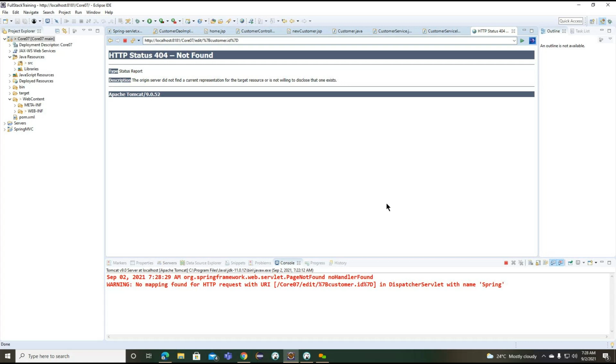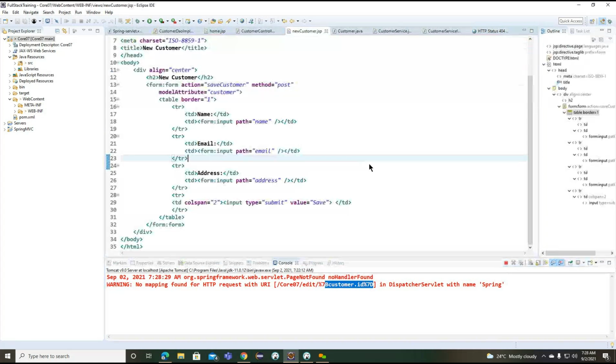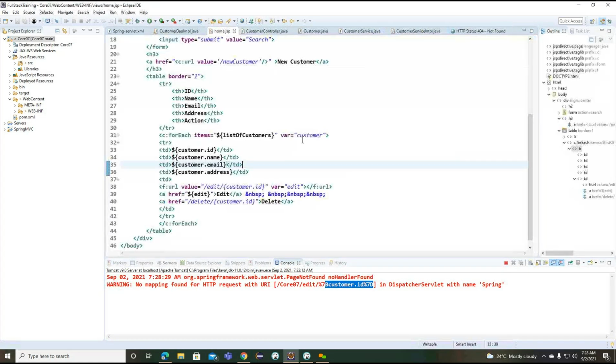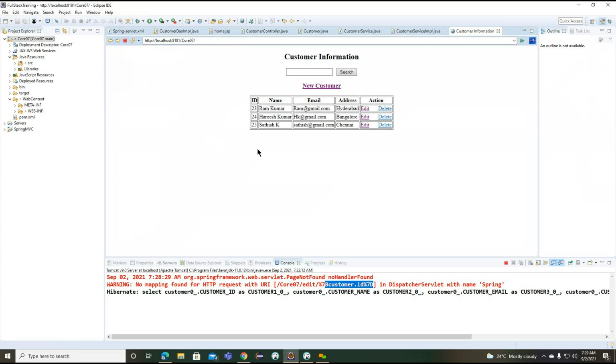So as of now, why are we getting customer ID? Basically here, we need to get this particular object information here. Not this, the particular ID we need to get here. Okay, so what is the ID we are having for this particular user? 23. So we need to get 23 here.